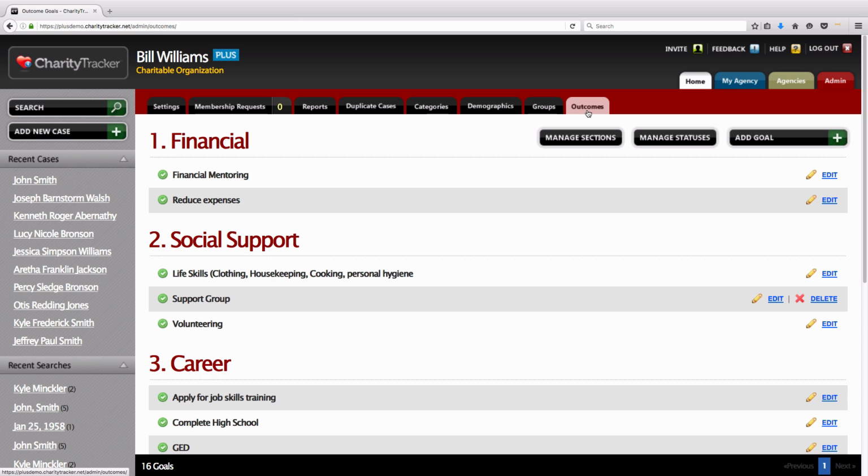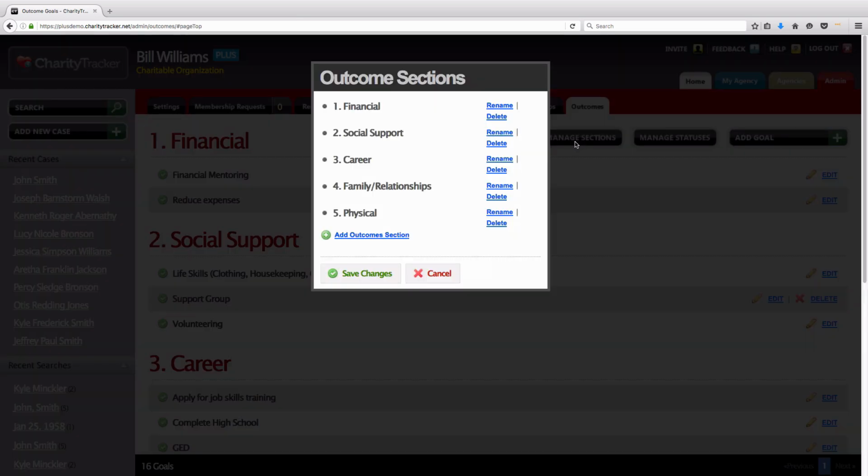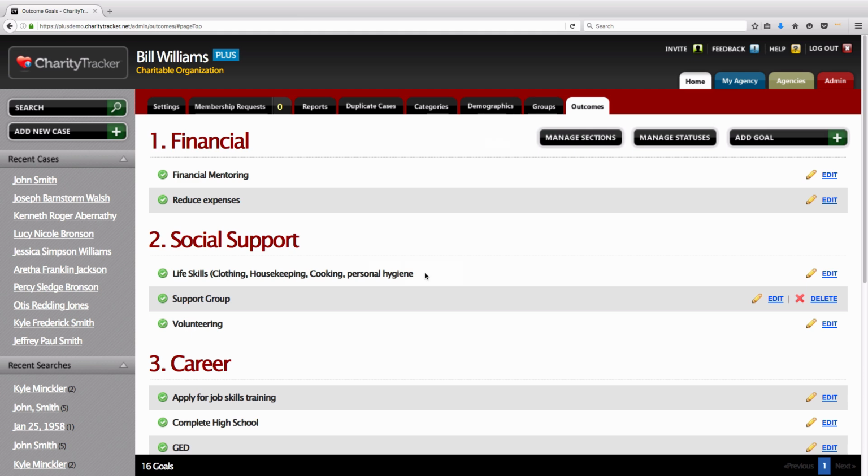The outcomes, just like the categories we saw earlier, are organized into different sections like financial, social support, career, education, income, and health. You can manage those sections by clicking the Manage Section button. Out to the right of every goal, you'll see an edit or a delete link. You can edit or delete any existing goals.